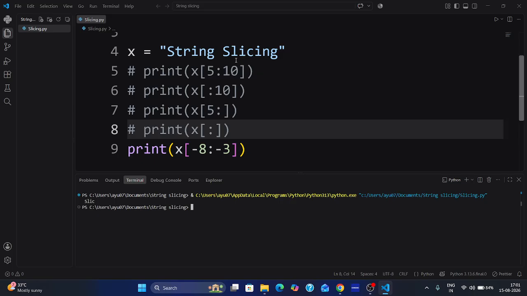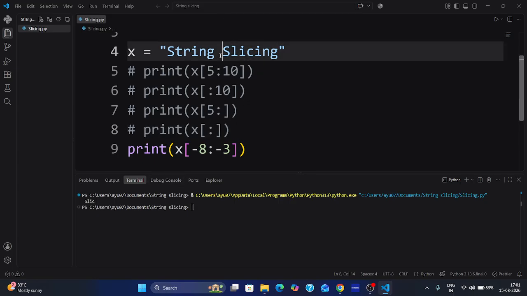SLIC, yes, I told you. Here the string is indexed -1, -2, -3, -4, -5, -6, -7, -8. It will take from -8, -7, -6, -5, -4, -3, so it will take the previous one. So this is print SLIC. Okay, SLIC.